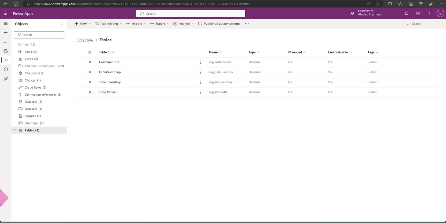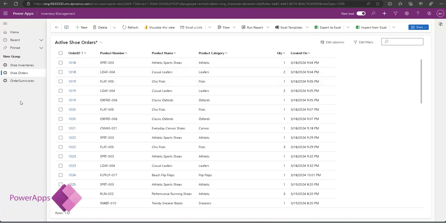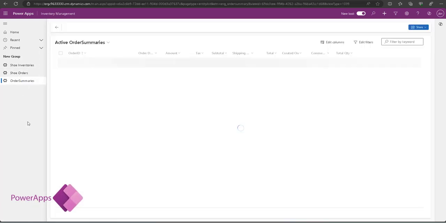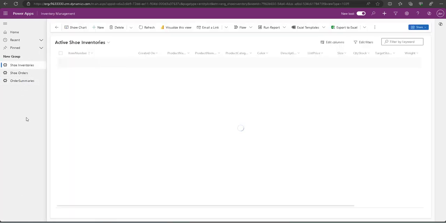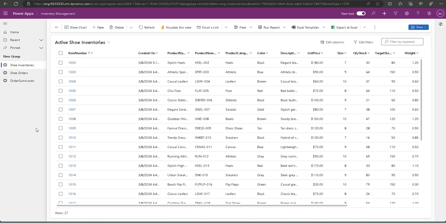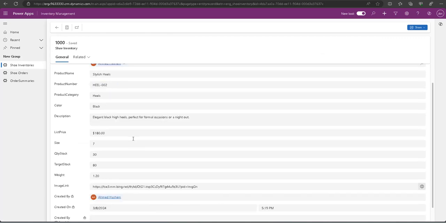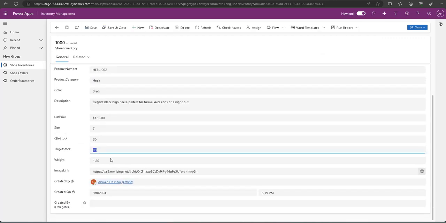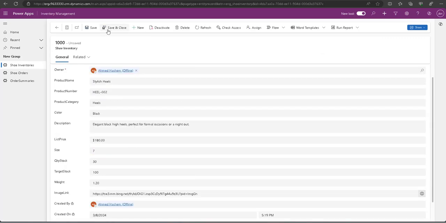On top of those tables, the model-driven app was created, including the data for the show orders, for the order summary, and for the show inventories. In the app, one can edit, delete, and sort the items. For example, I can edit this record and change the target stock to 100 and save and close.